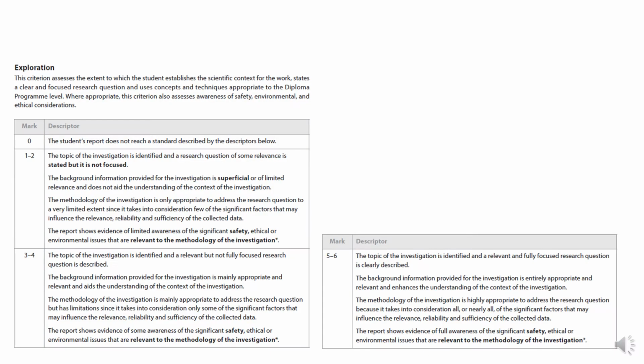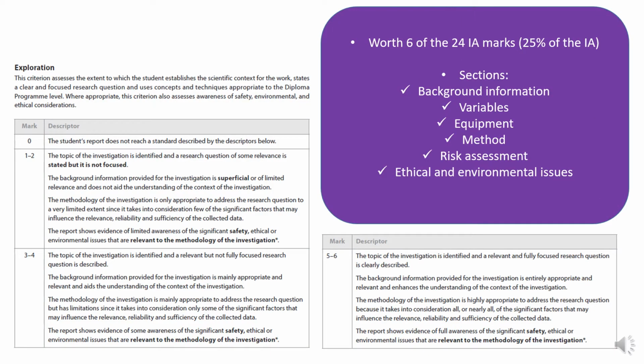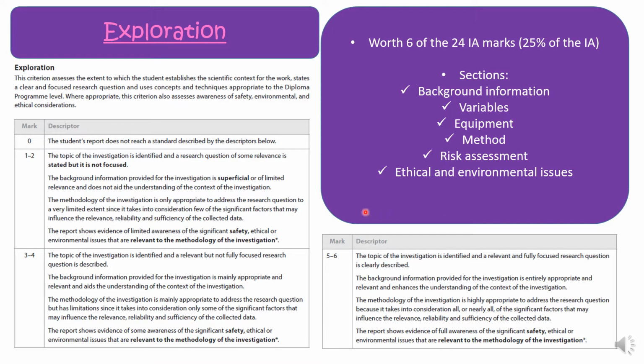We're going to go through what you need to include in this first section of the internal assessment, so you can have a look at what's included in the spec about the exploration section. It's out of 6. You can see here this is at 1 to 2 marks out of 6, 3 to 4, 5 to 6. It's worth 25% of the total IA because it's 6 out of 24.